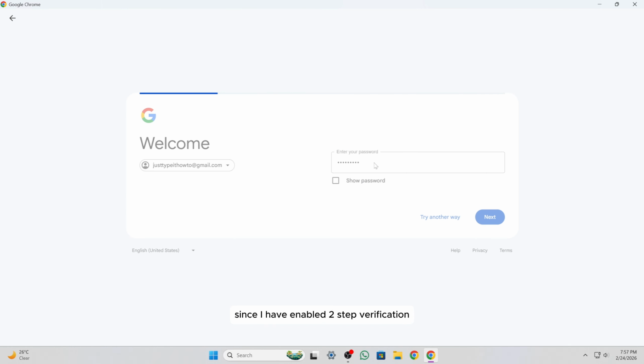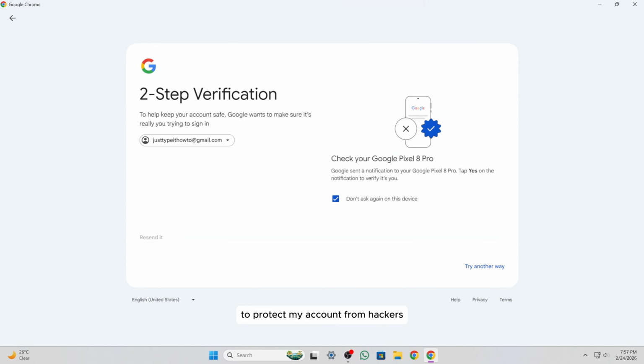Since I have enabled two-step verification to protect my account from hackers, a verification page appeared. If you also want to enable two-step verification for better security, you can watch the video link shown on your screen. I will also add the link in the description and pin it in the comments.